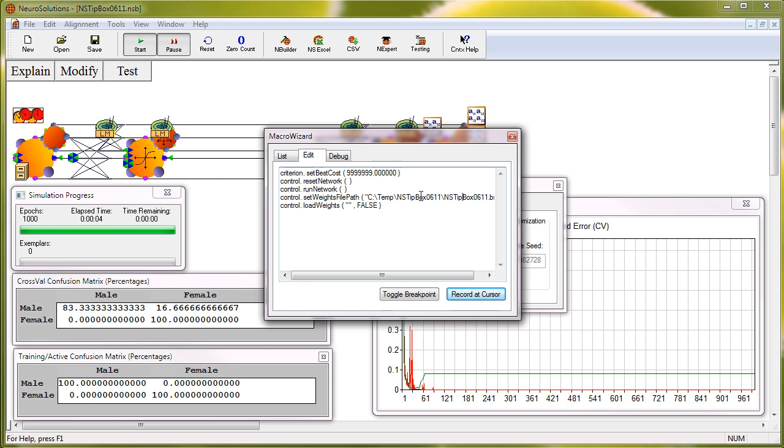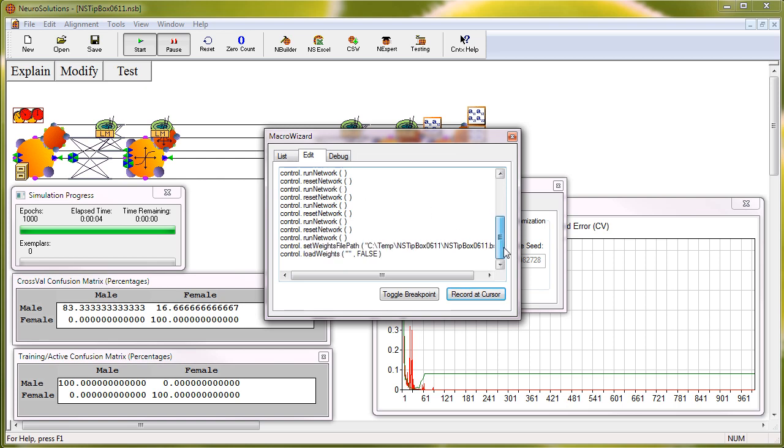What we want to do to get it to train 10 times is to copy two lines of code, the reset network and run network, and simply copy those two lines of code and paste them 9 additional times. Your code should look similar to this.